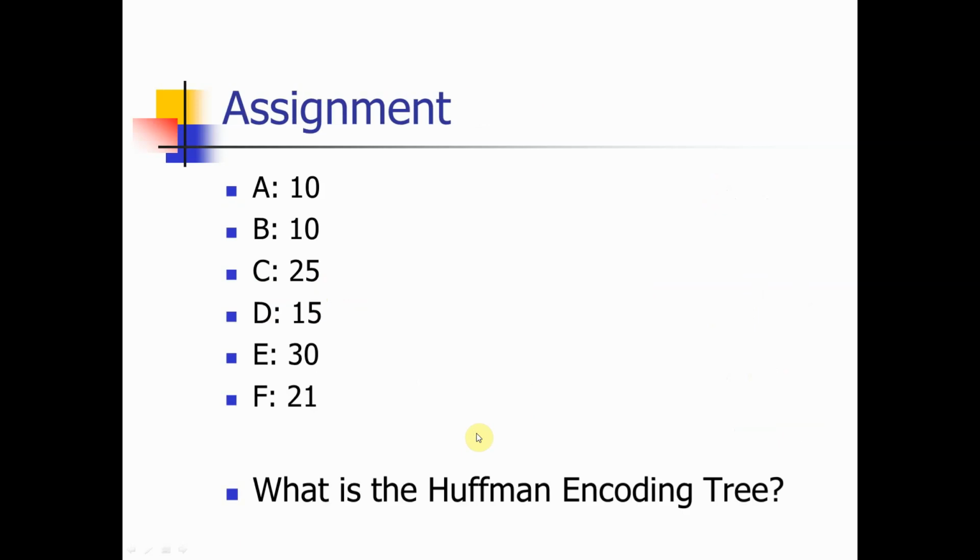Finally, take a look at this assignment. Say there is a message composed of 6 different words, and these are the frequencies given over there. I want you to work on the Huffman encoding tree and show me what it looks like. You can draw on the computer and give me the file, or you can draw on pen and paper, use your phone, take a picture, and submit that. Whatever you want to do is totally up to you, as long as you give me the Huffman encoding tree based on the frequencies.